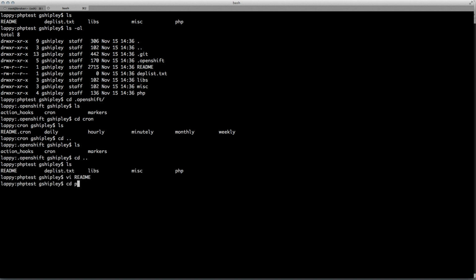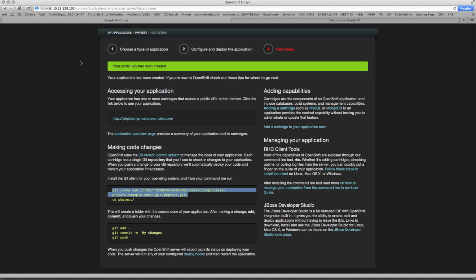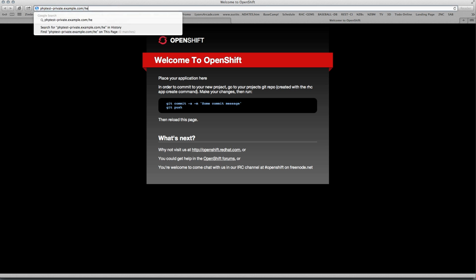Let's go ahead and make a change to our code. So I'm going to cd into the PHP directory. I'll do a long listing here. And you can see that we actually have two files by default for a PHP application. We have the health_check.php file and the index.php file. So let's actually look at the health check PHP file. And we can see that that just returns 1.